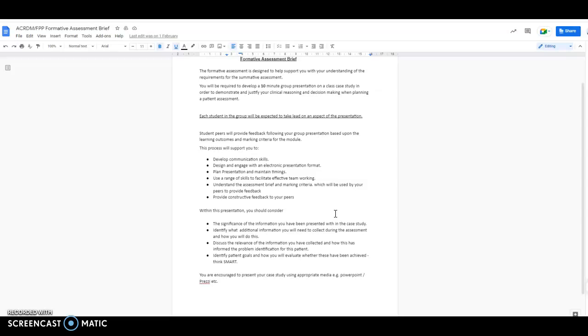Then we want you, as part of your presentation, to discuss the relevance of the information that you would be collecting, how that would inform problem identification for the patient, and then we'd like you to come up with some SMART goals and think about how you might evaluate those. So maybe have a little research around outcome measures as a way of measuring success against a patient's goals.